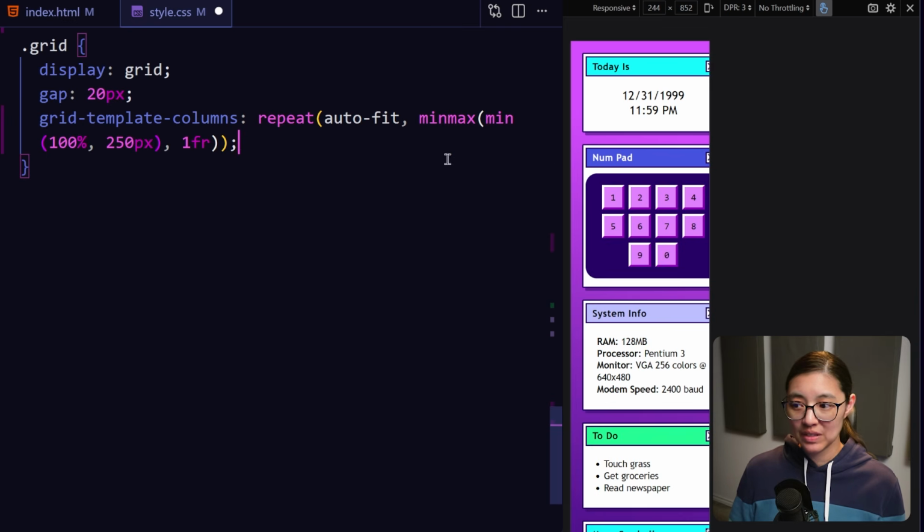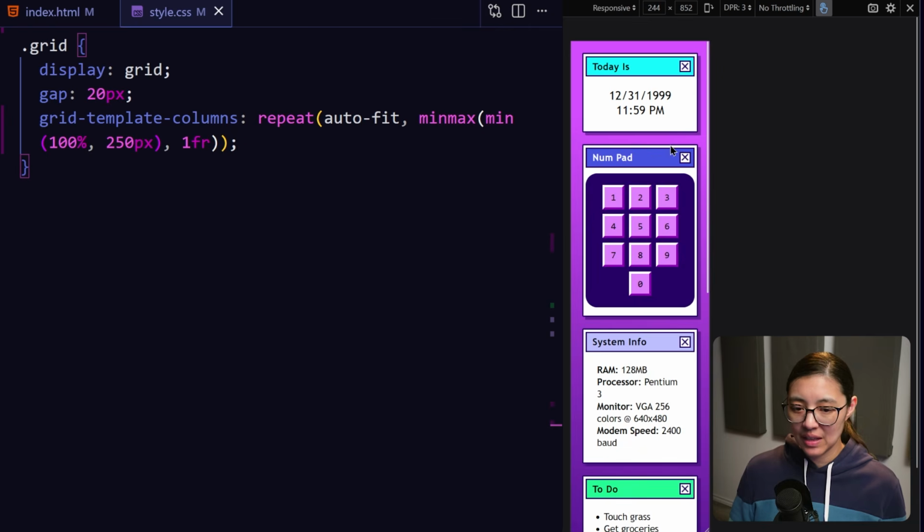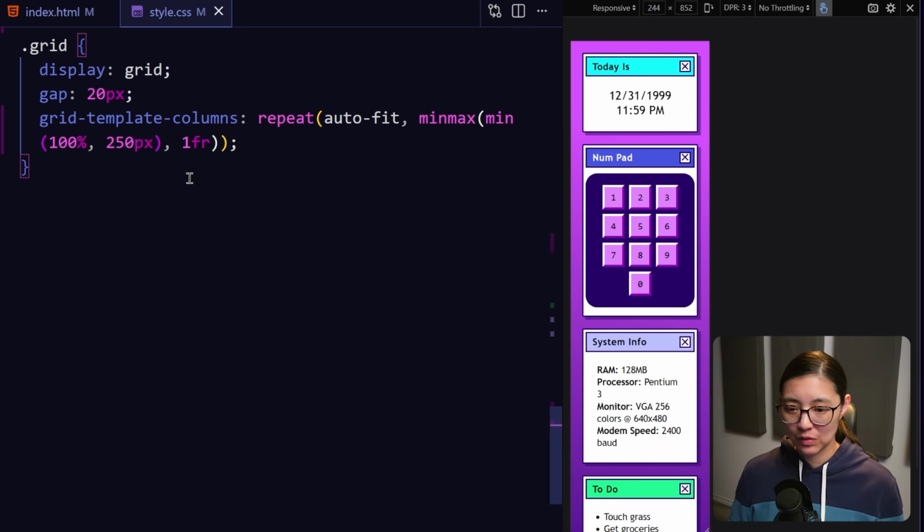So now when we save, keep an eye on the website here. And you can see that at these smaller viewport widths, the columns are now able to shrink less than 250 pixels because at these really narrow viewport widths, the 100% is going to be less than 250.